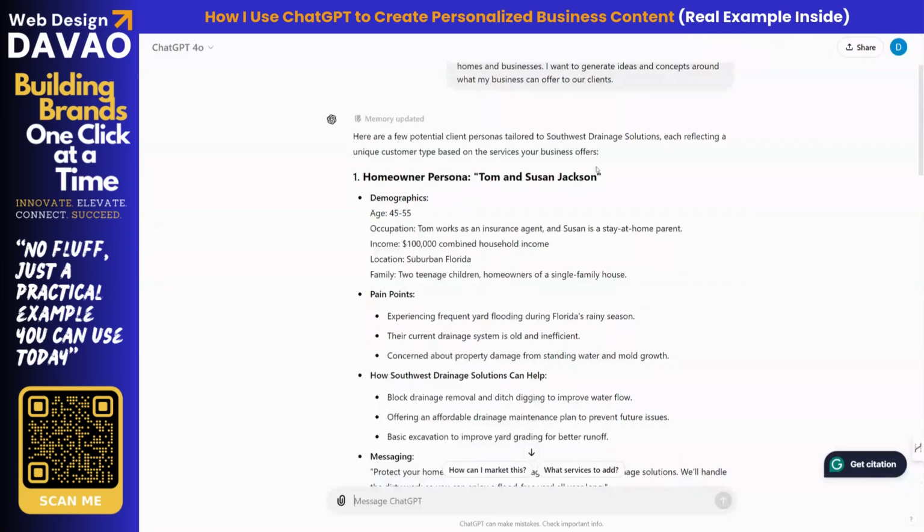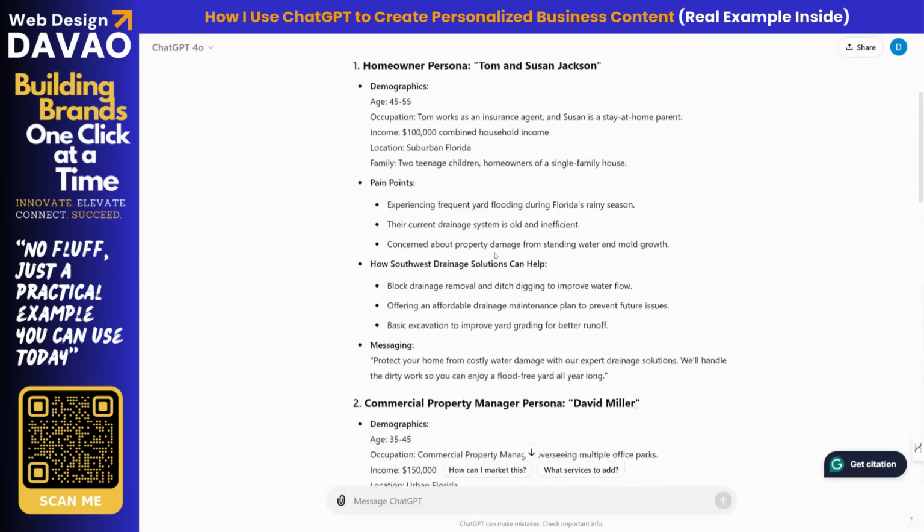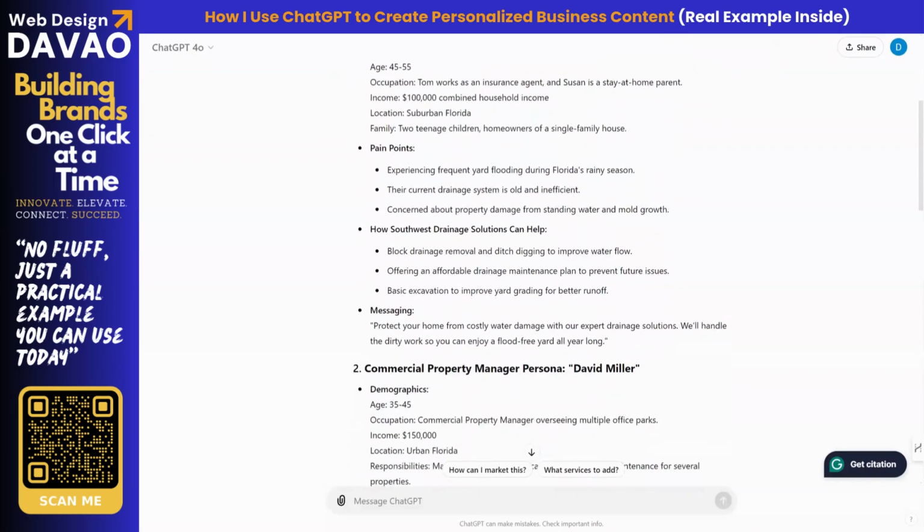So if we have a look at this, we've got a variety of different clients to look at. So this is a homeowner persona, Tom and Susan Jackson, demographics, 45 to 50 years old, occupation, works as an insurance agent, and Susan's a stay-at-home parent. Their income is about 100,000 combined in the household. They're in suburban Florida. They've got two children, both teenagers, and it's a single family house.